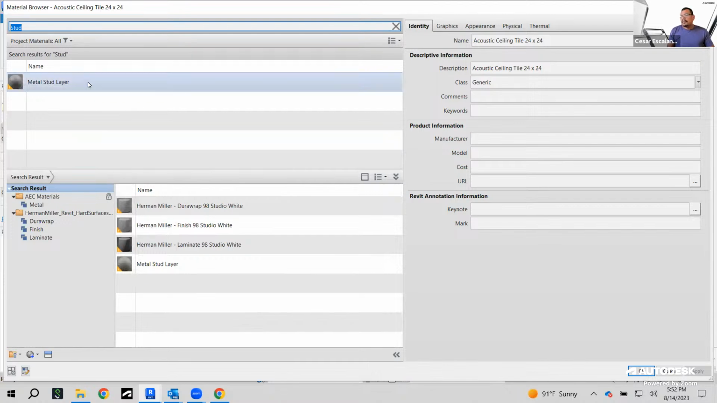Okay, so this is an example where a material is not available to me. I'm looking for a wood stud layer, and the only thing I can find is a metal stud layer. But I can create new materials based on existing ones. So let me show you how we do that. And the process is very similar to the way we created the new types.